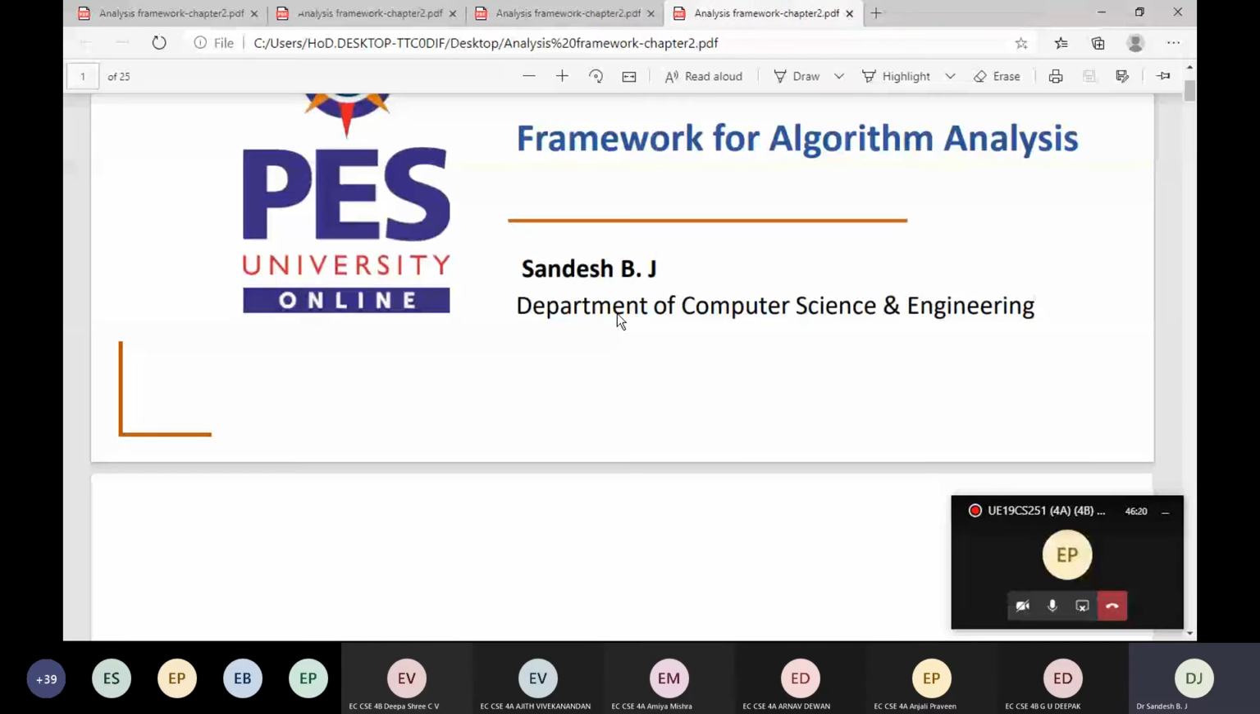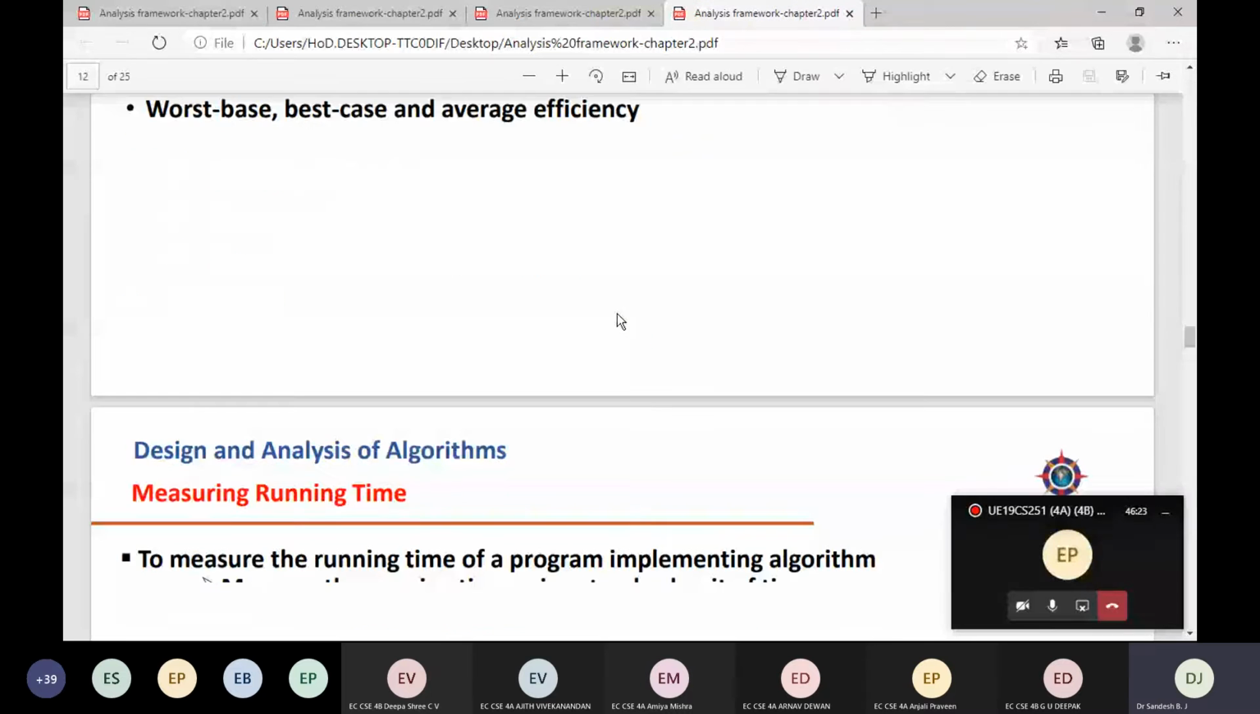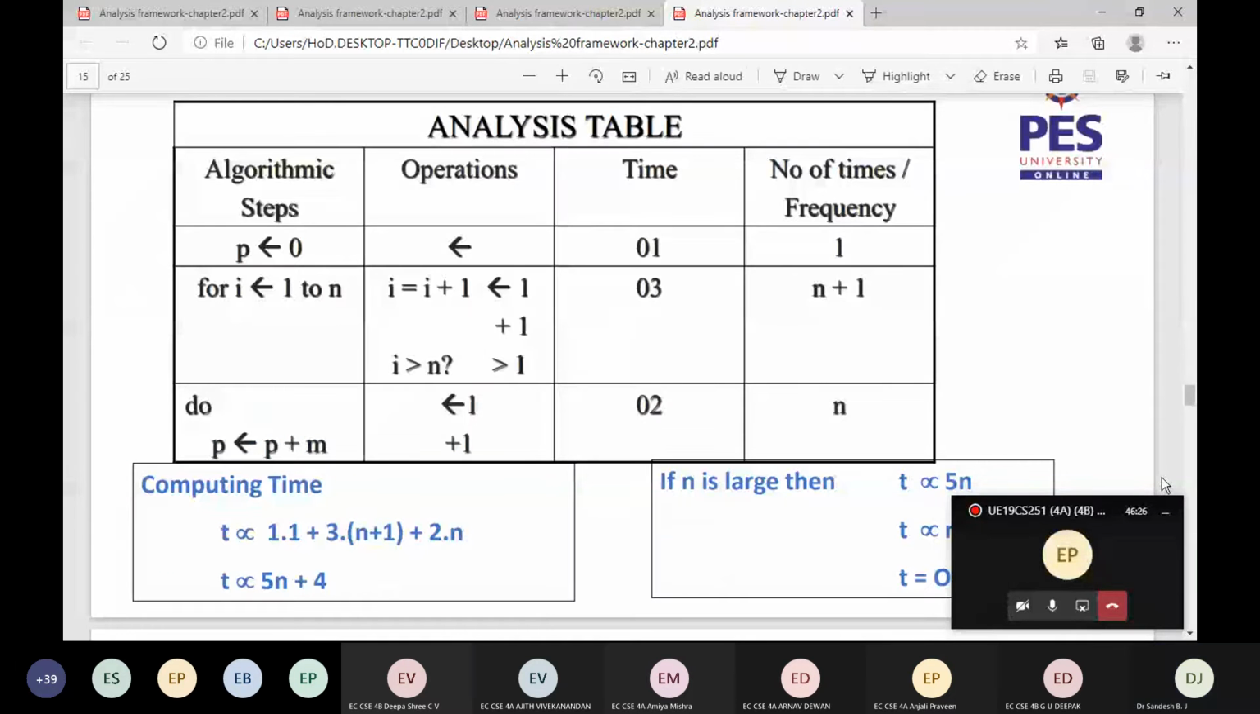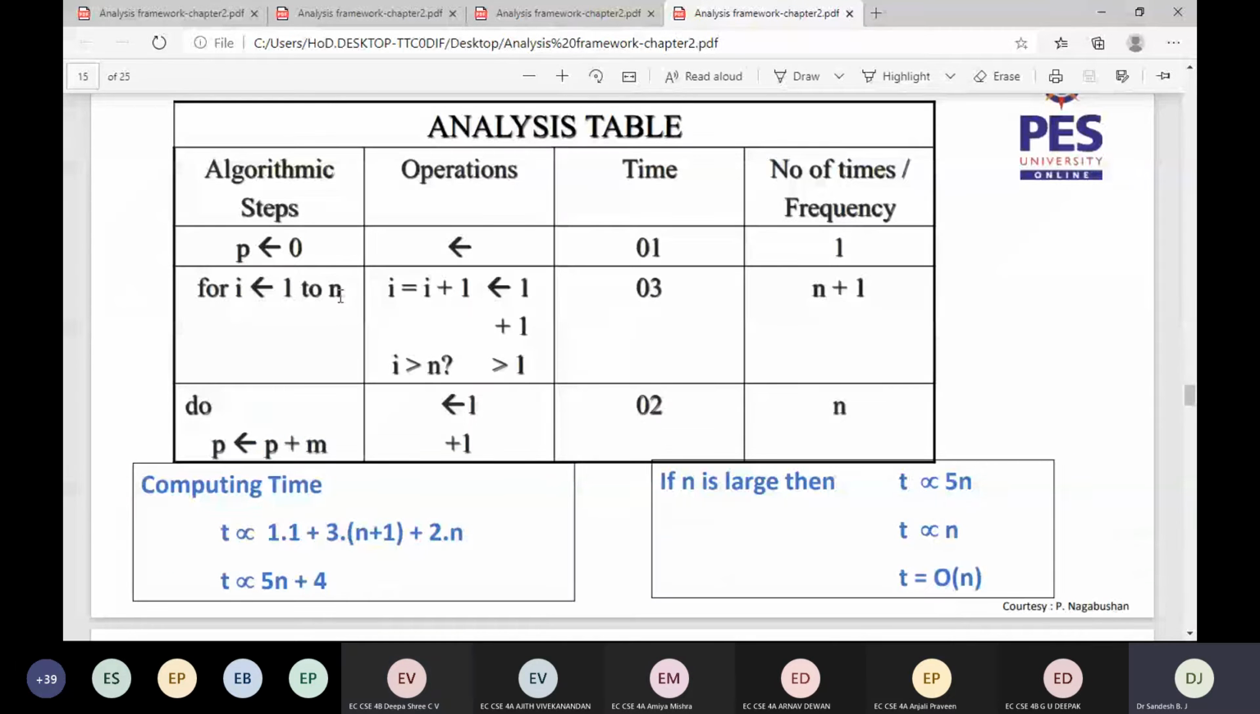the last operation which we are trying to do. Are you able to see the table? Yes, sir. So the for loop itself runs for each time you execute the for loop, it takes 3 operations: assignment, increment, and comparison. The number of times you are going to do it is n plus 1. Then there is a statement inside the loop, that is p is equal to p plus m. How many operations are performed here? 2. One is assignment, one is addition.